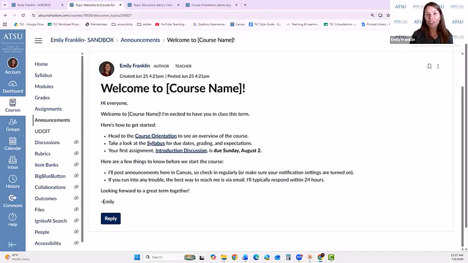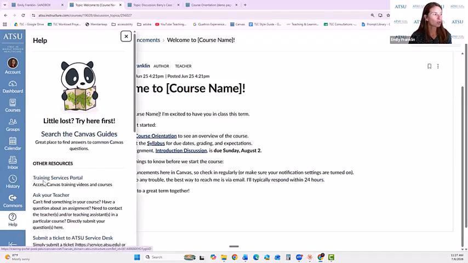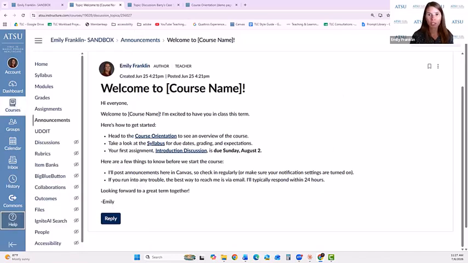But if you would like more information about using Canvas or setting up a course, you can go to the Help button in your Canvas global navigation menu and click into Training Services portal. There's a wide range of helpful resources there. So let me stop sharing my screen since we have concluded the demo portion.